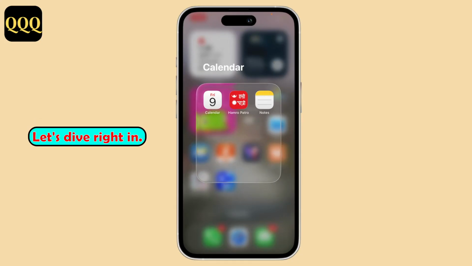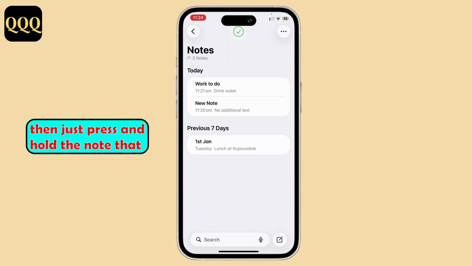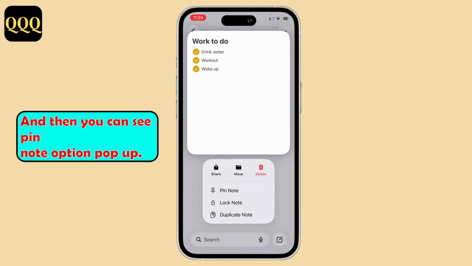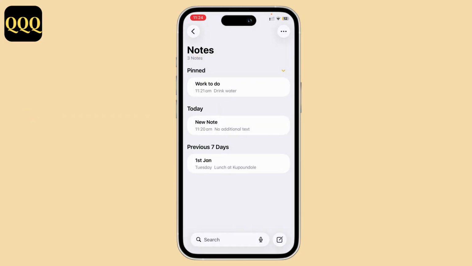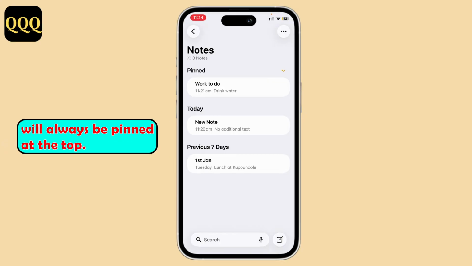Let's dive right in. You need to open up your Notes app first and then just press and hold the note that you want to pin, and then you can see the pin note option pop up. Just tap on it and there you go. Now however many notes you write, this note will always be pinned at the top. I'll show you an example.